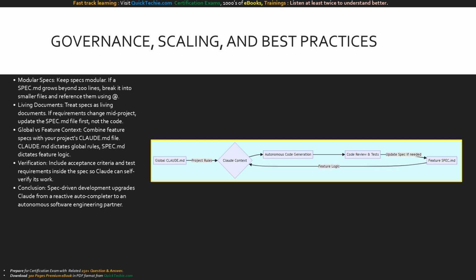This final diagram shows the continuous governance loop. The global claude.md feeds project rules into Claude's context, while the feature spec.md feeds the specific feature logic. This combined context drives autonomous code generation, which leads to code review and tests. If changes are needed, the loop flows back to update the spec first, ensuring your documentation and code remain permanently synchronized.